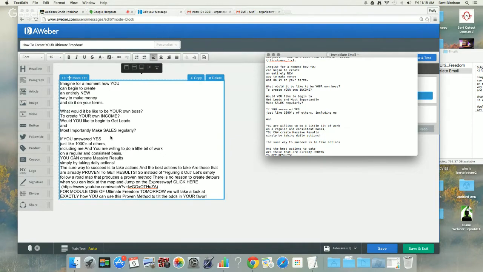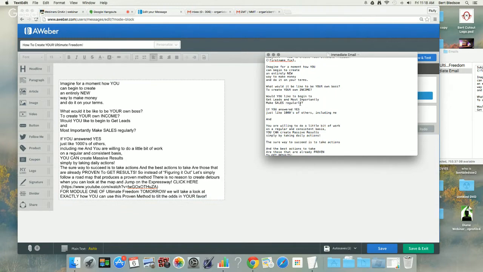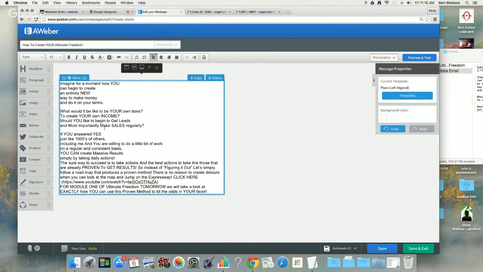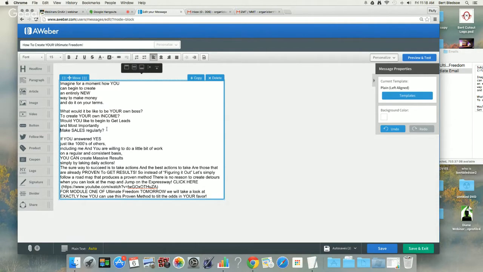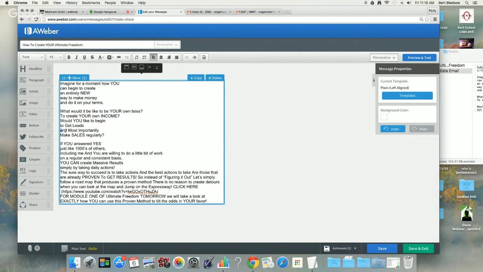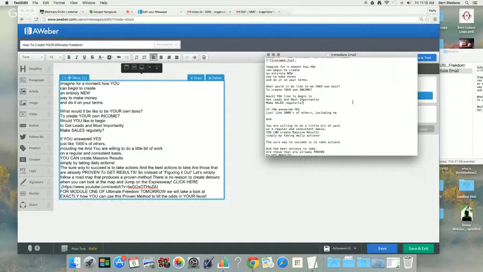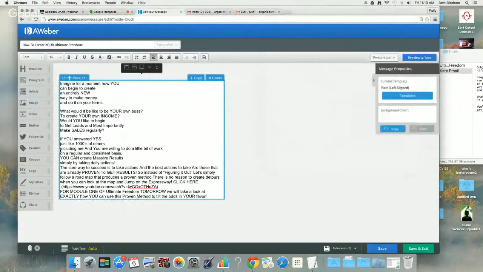And really, I'm formatting it in the way that I speak. So would you like to begin to get leads and, most importantly, make sales regularly? So I'm doing it like how I would say it. So that's how I can know the formatting. I'm basing it on how I already format it, and then I can simply come over, and if you don't, you've just copied it from your email, so you can come over and just simply look at it.